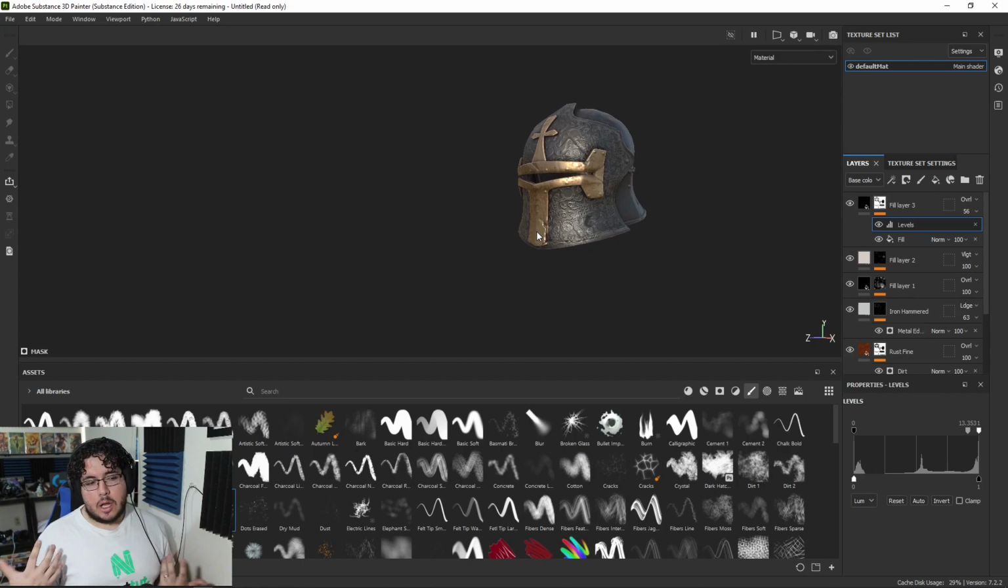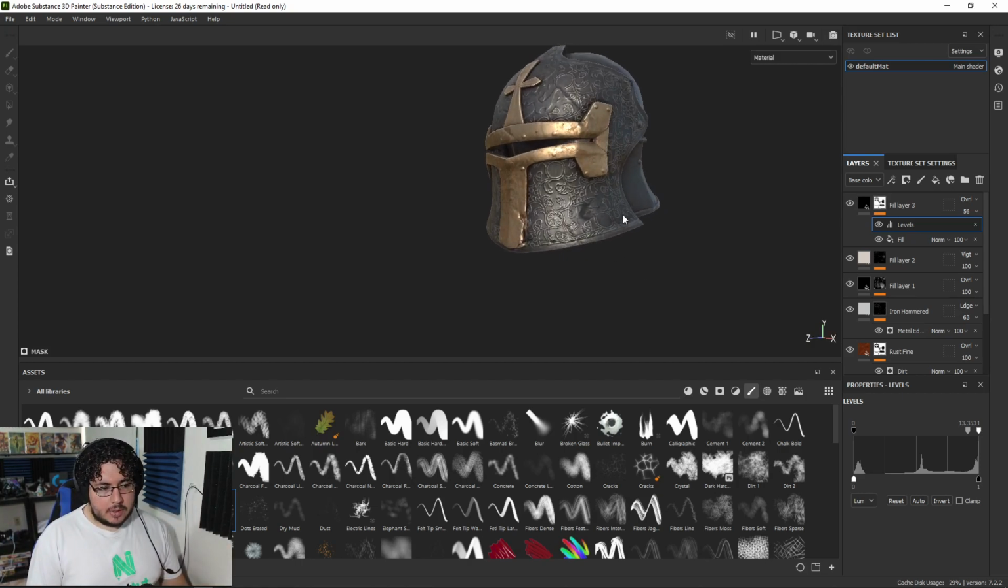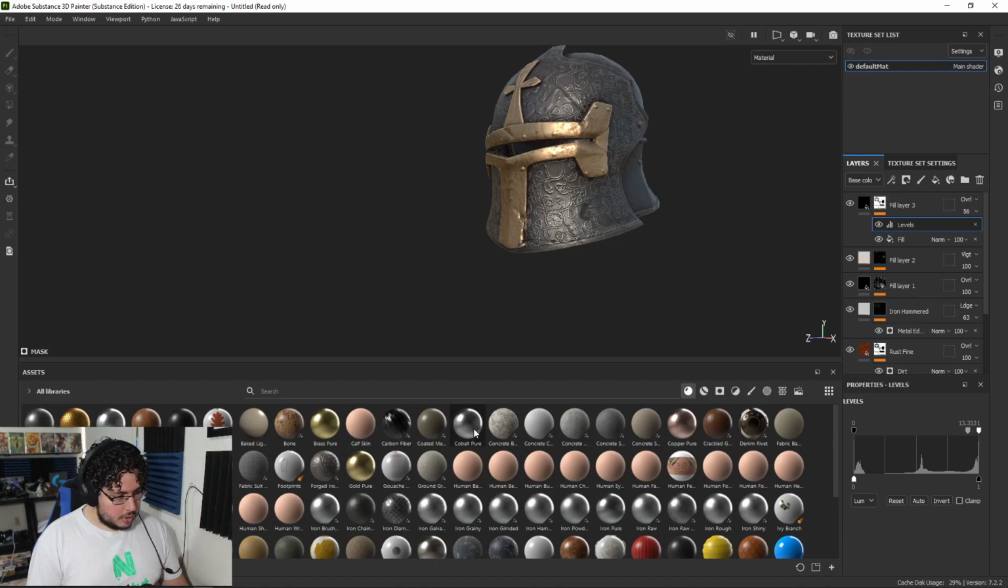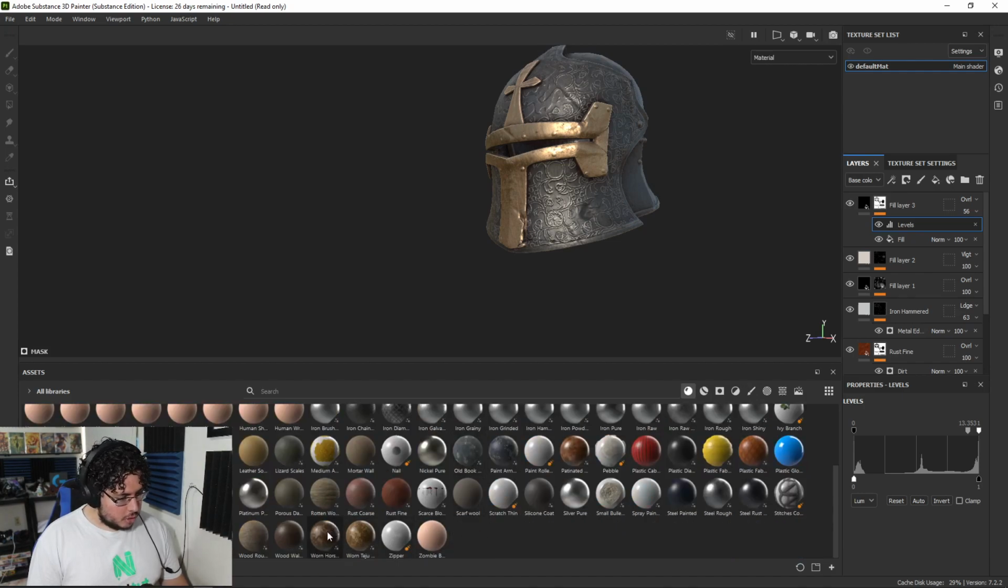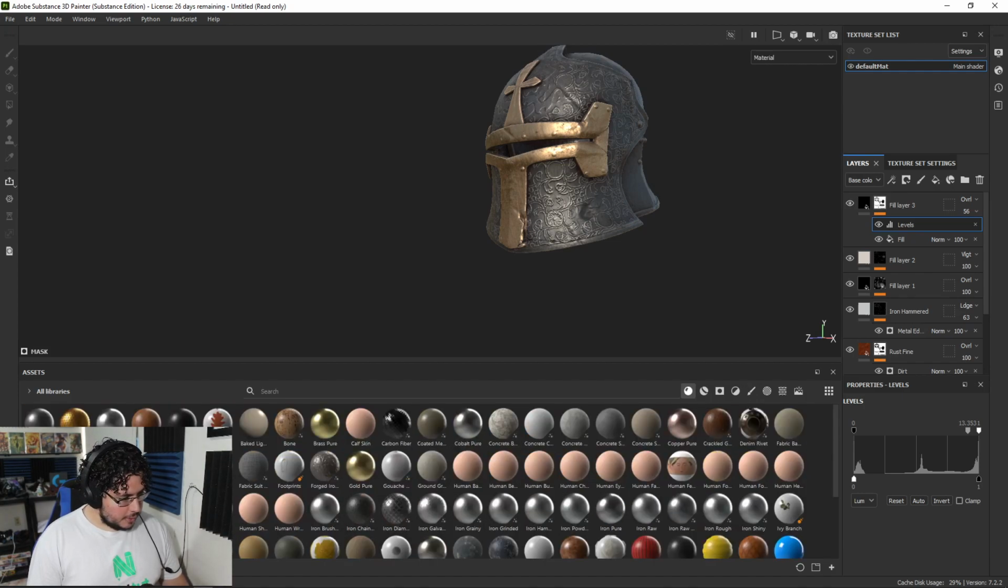I'm imagining that this is a helmet that's been lying on the ground for a long time, or maybe after a battle. So I would like to add a dirt layer on the bottom here. And we actually have a smart mask that we can use to do that. So I'm gonna look for some sort of dirt. I don't remember if I have a dirt ground or something.